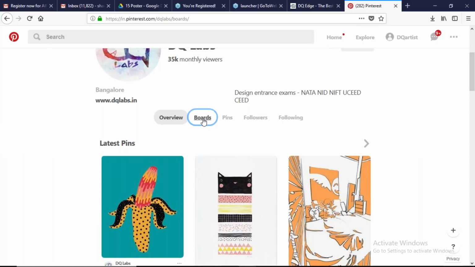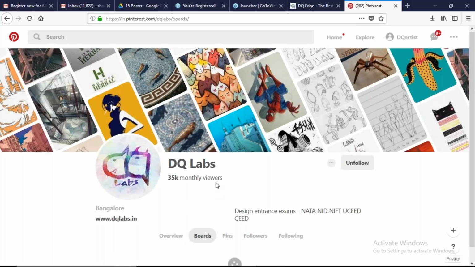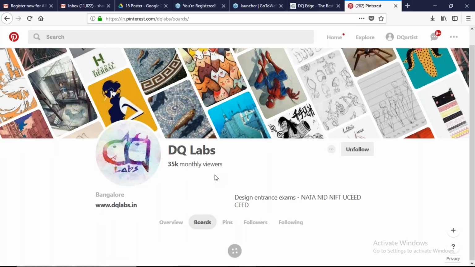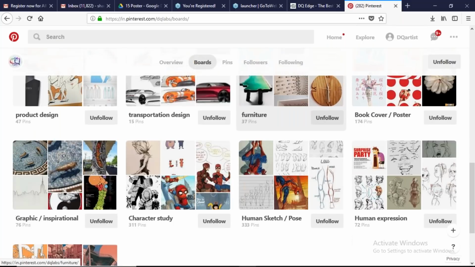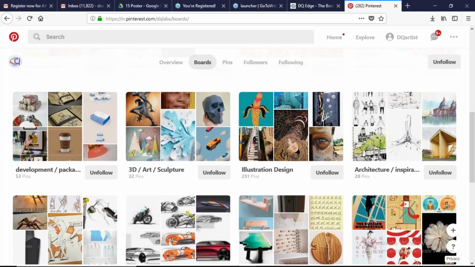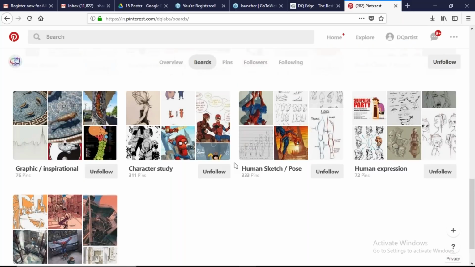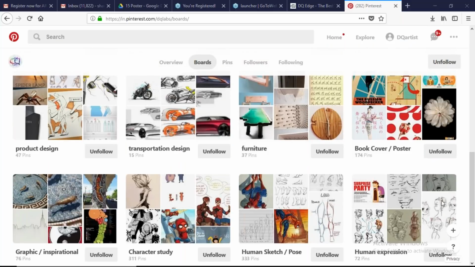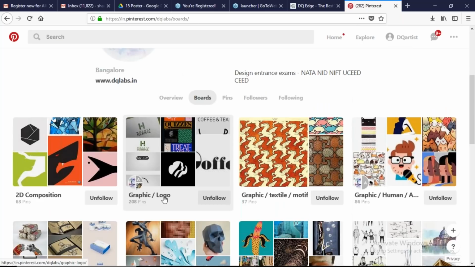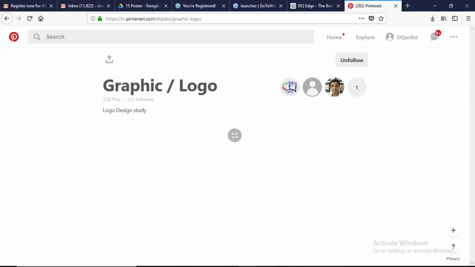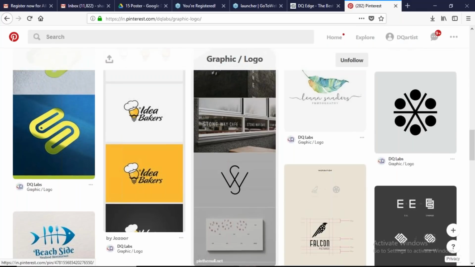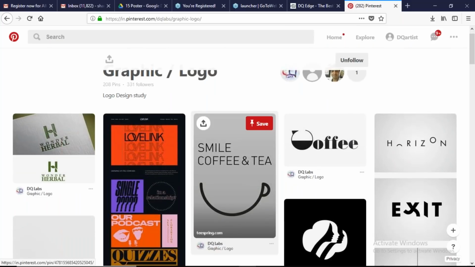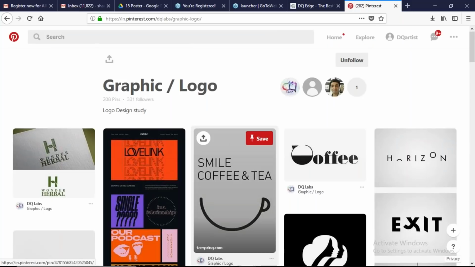You can click on boards. I've created different boards here: graphic, logo design, 2D composition. There are also posters, book covers, and posters. If I click on, say, logos, illustration, graphic perspective, poster cover. Yes, logos. If I click on this board of logos, there are many examples that I've put here, which you students can have a look at and follow. You can get some examples of good logos. So please go through this page. A lot of students have asked me for examples. I put up a lot of examples here, simple examples, but they look very neat.